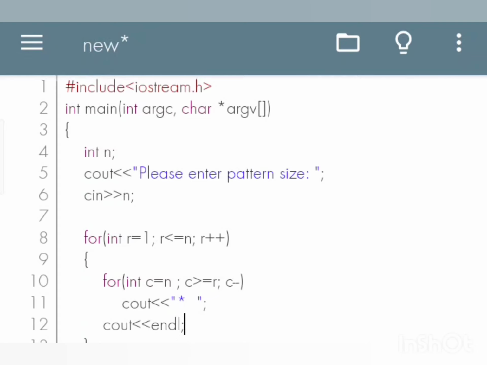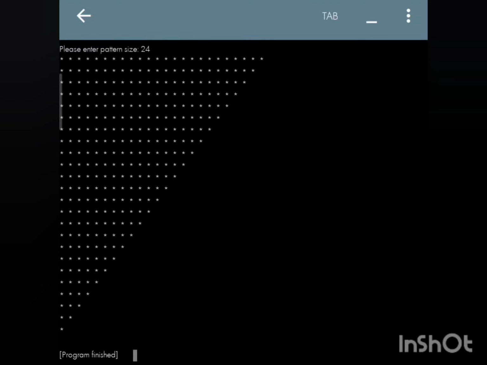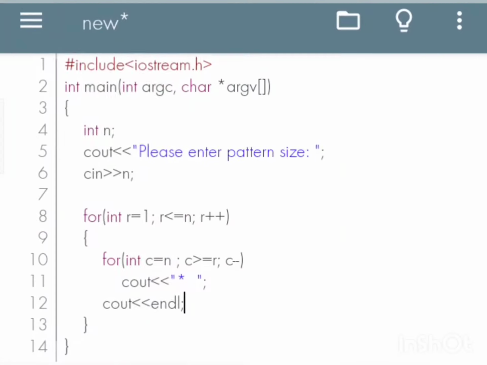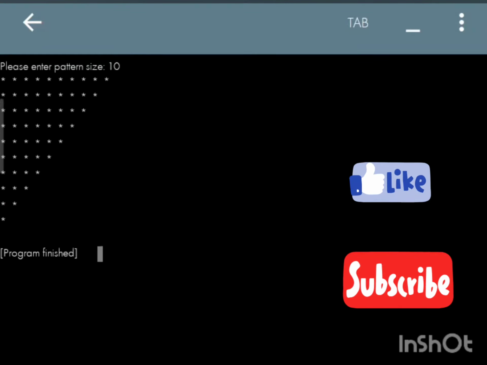and now I am going to run this program. Enter the pattern size. If we enter here 24, now see, this is the output. Let's run it again for some other value. Let's suppose here the value is 10. So here is the output.